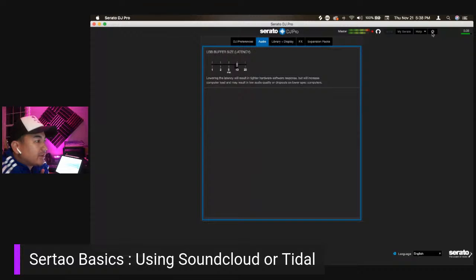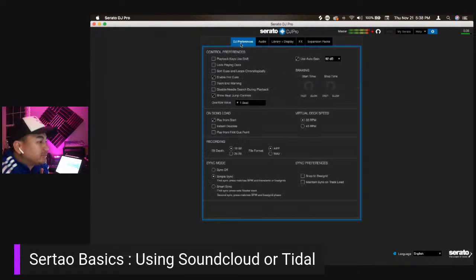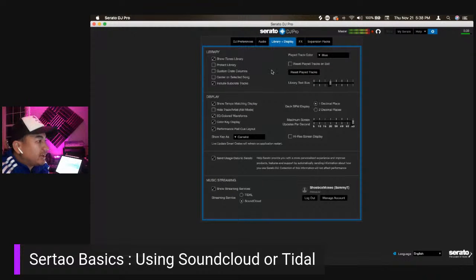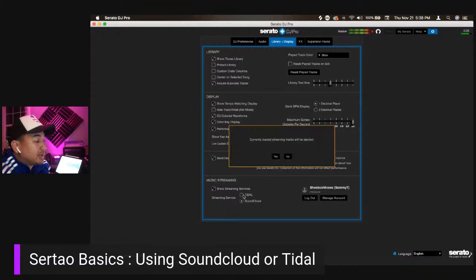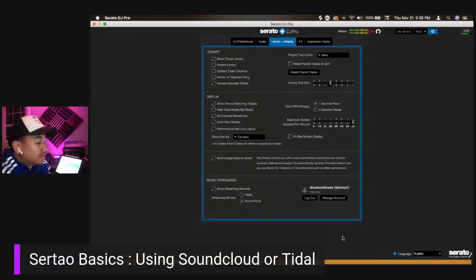But here is how you can set up using Tidal or SoundCloud when you are playing. What you want to do is go here, into Library and Display, and you can pick Tidal or SoundCloud. Here's SoundCloud. If you are not logged in, it will log you in. Here I'm going to click on loading Tidal, and then we can go back to SoundCloud. It'll populate just a little window that tells you what to do as you are playing.